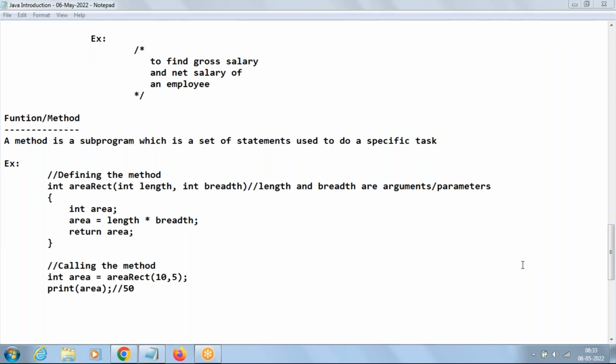So if the numeric value has a decimal, then you have to mention float here, in front of length and breadth. Yeah, okay, we have to go with float. If I say 10.5 like that, then we have to use float.